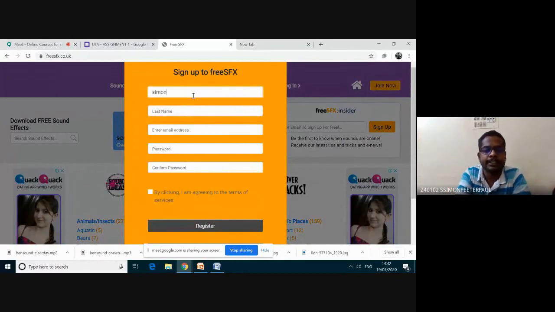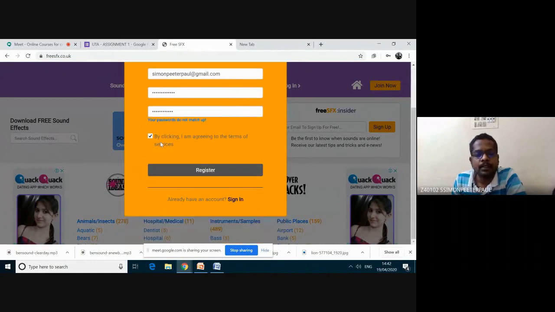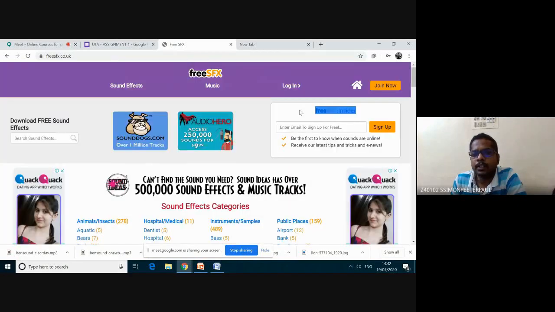And then type your first name, type your last name, and then type your email address. And then go for your password, which has to match. Password does not match. Okay, and then click this checkbox, tick button, and click register. So to register, you have to go for join now.